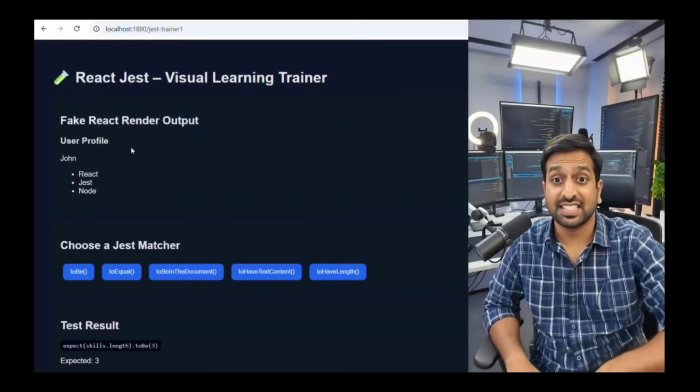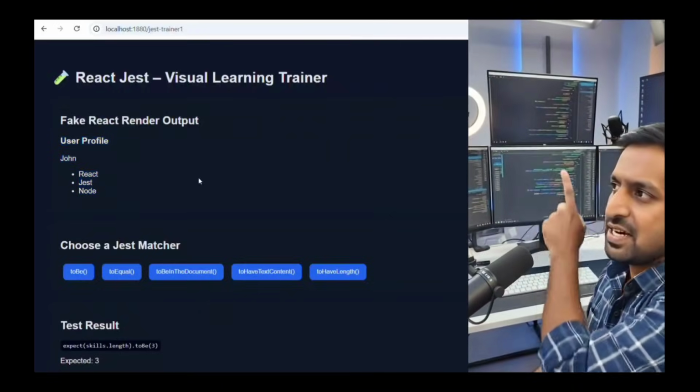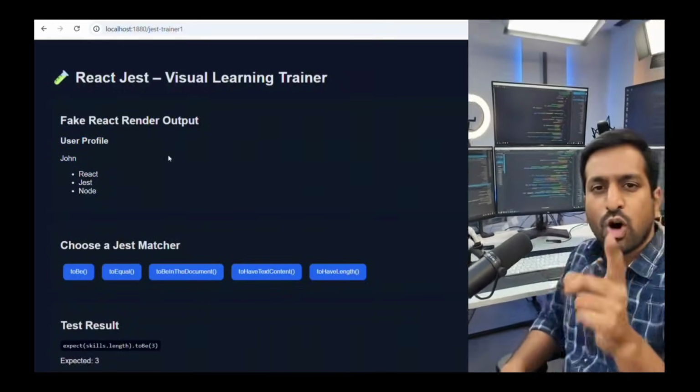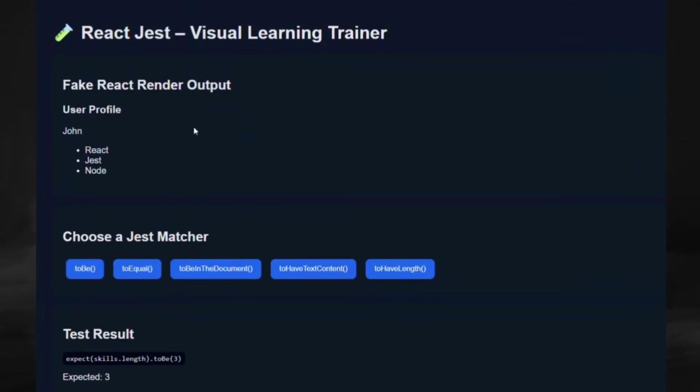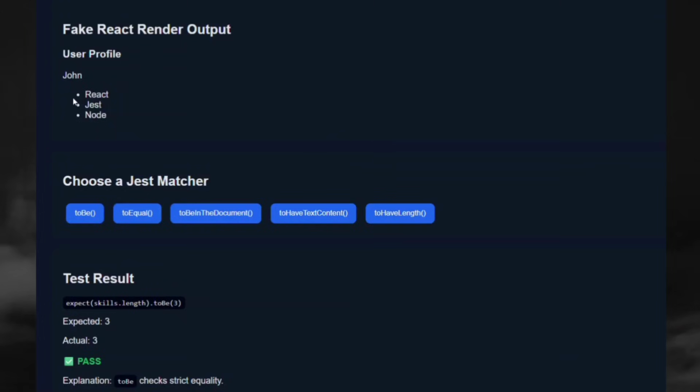Now look at the screen. This UI is pretending that some JavaScript code already ran. We already have values. For example, a username string, an array of skills, a heading that exists. Jest does not create these values. Jest only evaluates them. That's a critical distinction.